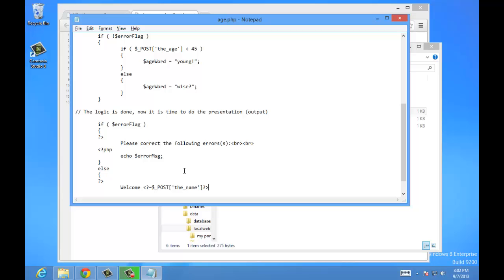Okay, so we've now echoed just their name. And notice the equals is like an echo. There's no PHP, there's no space, there's just an equals. We're then going to put in a comma. We're going to write you are, and now we want to say either you are young or you are wise. In general, we want to output what? We want to output the age word. We can use our shorthand notation again, $ageword. And I've now done the complete success message. Welcome so-and-so, you are something.